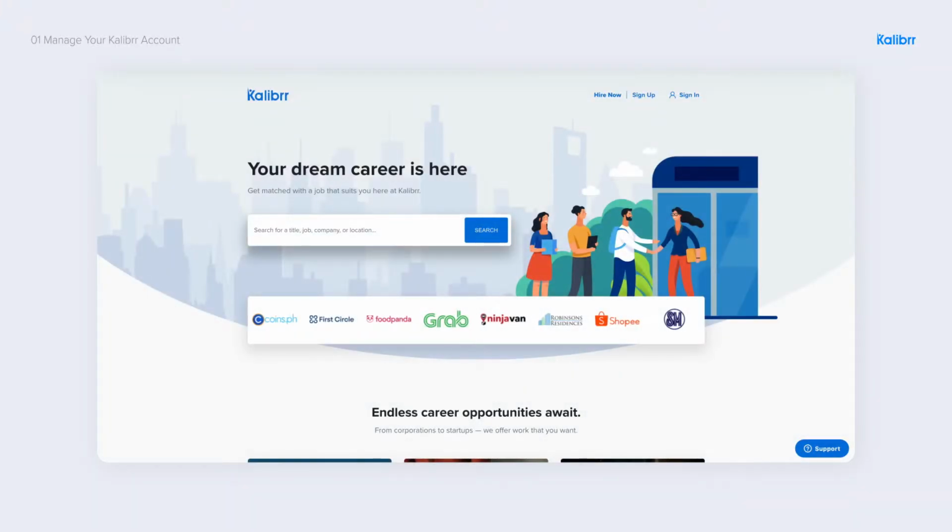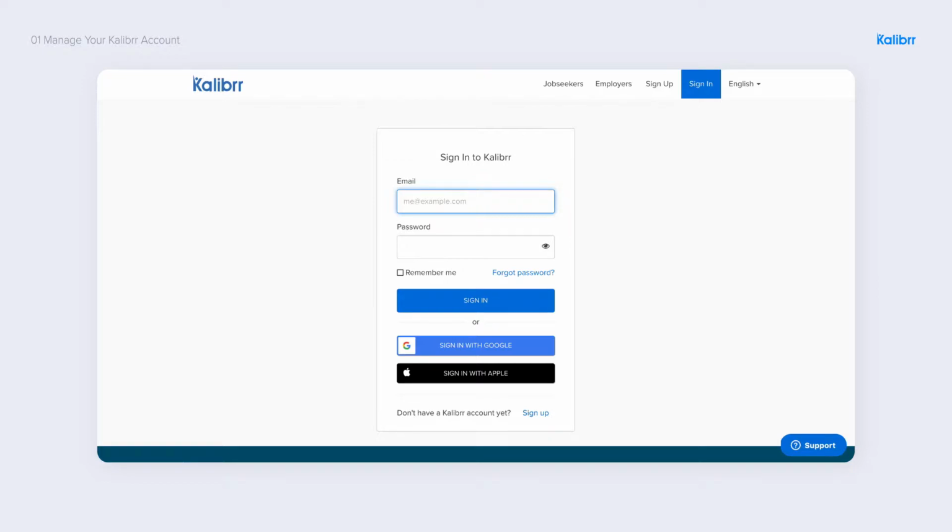Log in by going to www.kalibrr.com and clicking on Sign In on the upper right corner of the website to bring up the login page. There are 3 simple ways to sign into your Kalibrr account. You can manually type in your email address and password, or sign in with your Google account or Apple ID.